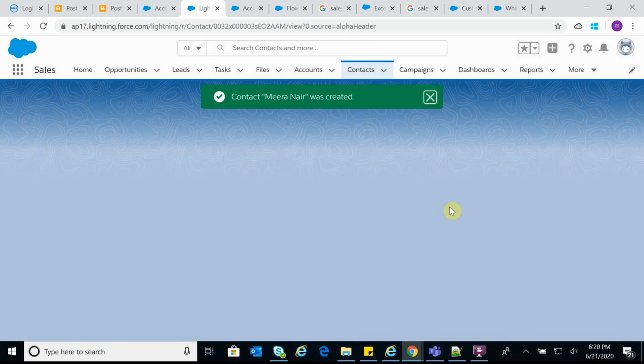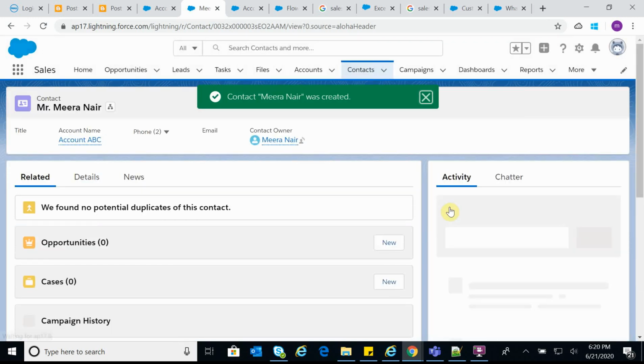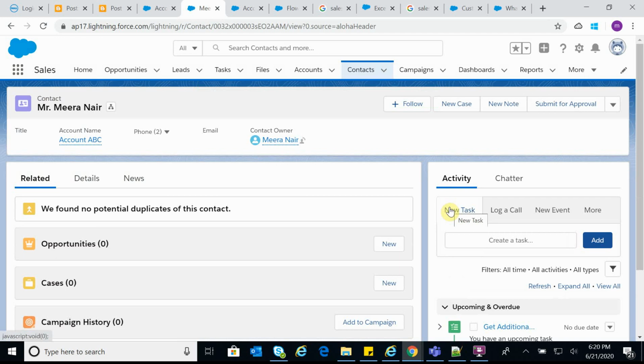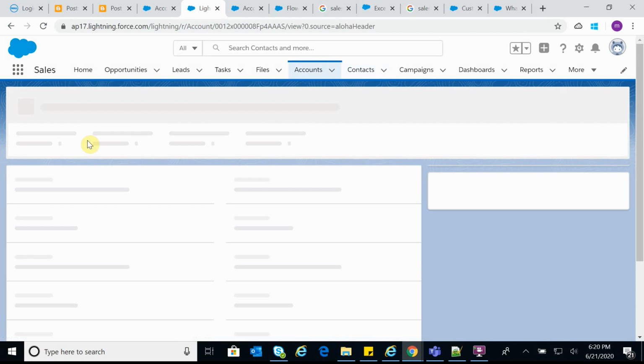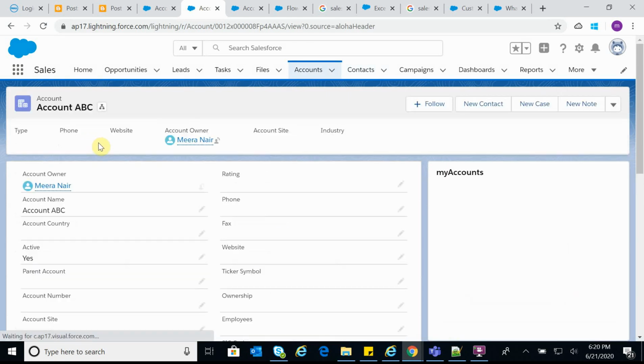You can see this time the record save is a success. This is because we have handled the exception, but the flow has definitely failed. So let us go to the account and see if the country value has been populated here or not. The account country is not populated because the flow actually failed because of the validation error.